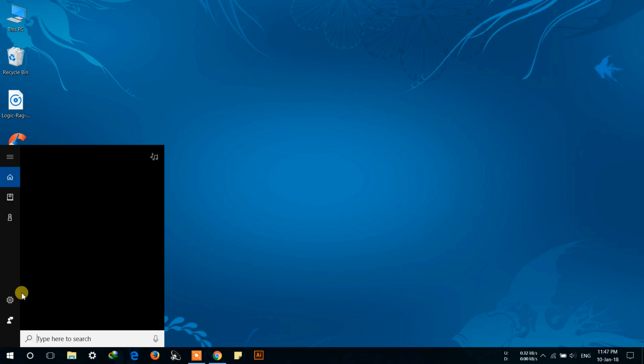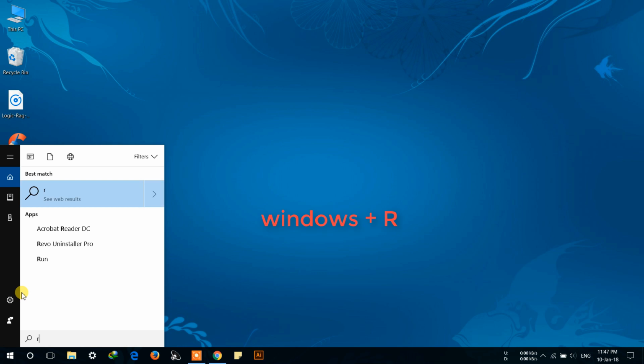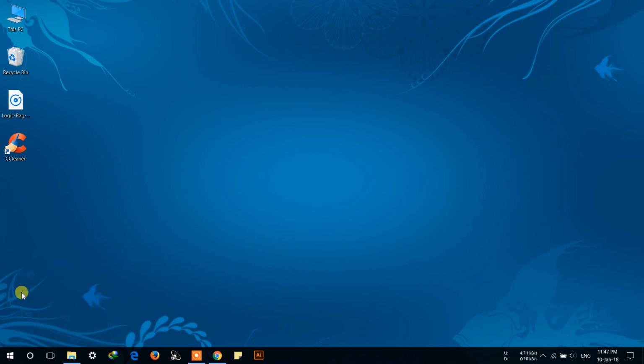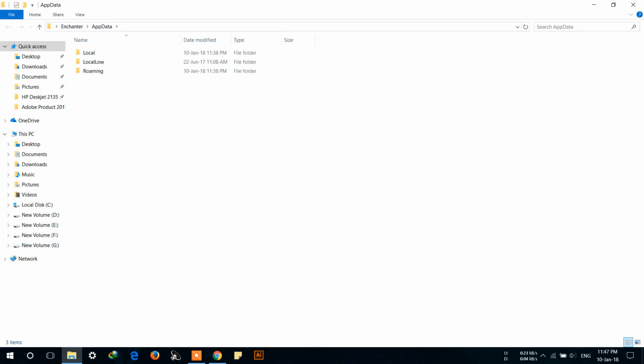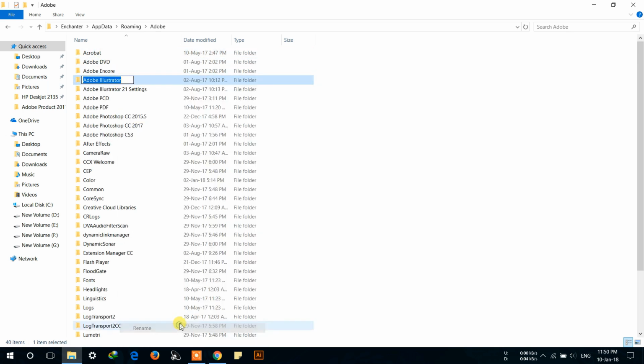Go to the search menu and type run. You can also use the Windows plus R button. Then type AppData. After that, go to Roaming, then Adobe. Now rename the Adobe Illustrator and Adobe Illustrator 21 settings folders.